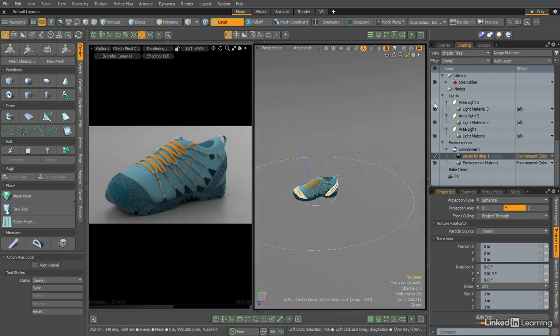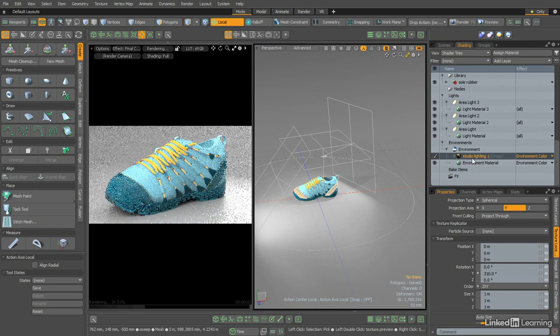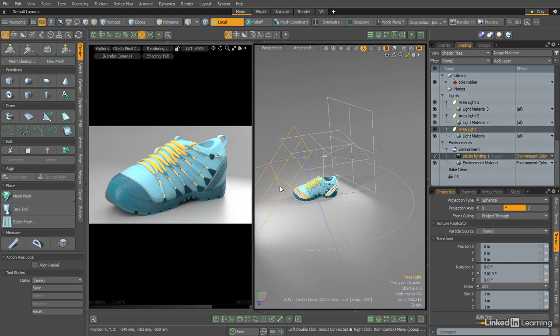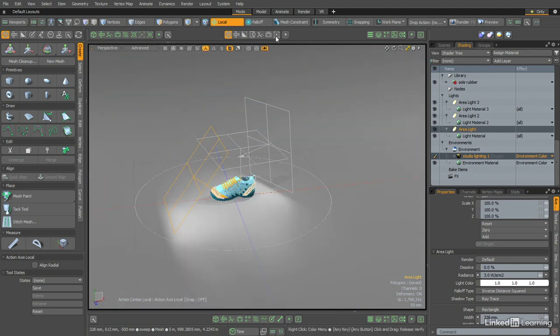So with that done, I'm going to re-enable the area lights so we can have a look at how the area lights and the HDR image are working in combination together. We have some nice definition of the form of the shoe with this sort of soft modeling that's being carried out with the area lights. However, I think this area is a little bit too hot, so I'm going to select the key light in the viewport, go to the area light properties, and reduce its radiance down to 3.